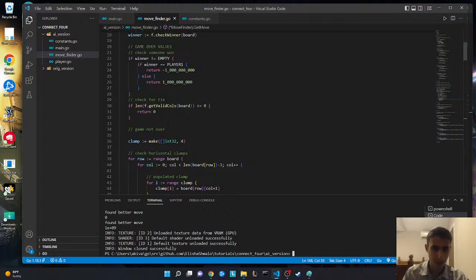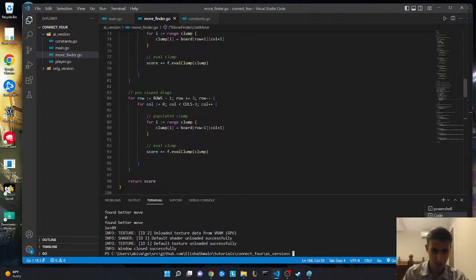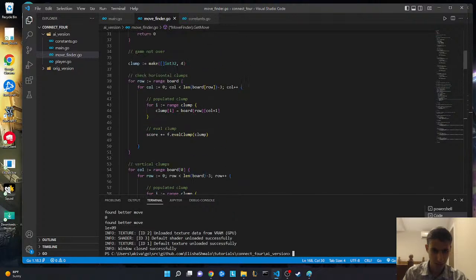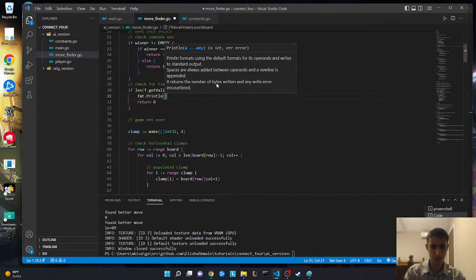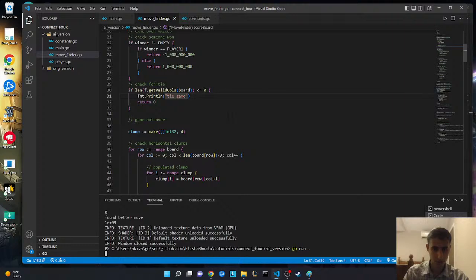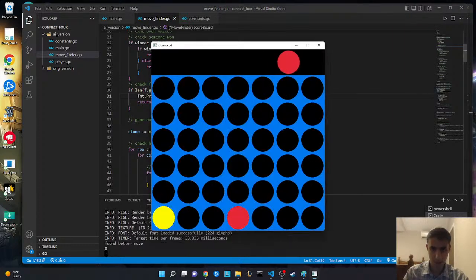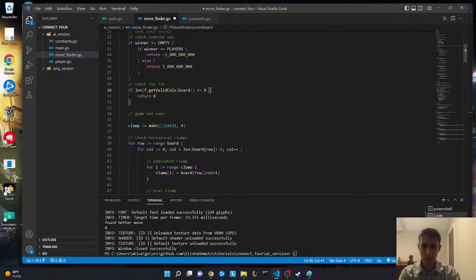Ooh, I think if the length of f.getValidColumns of board is less than or equal to 0. Is this always running? Nah. It can't be that this one's always running. fmt.Println tie game. Can't be that this is it. This isn't the error. No, that's not the error. Good. Okay, good. Because I have no idea how to fix that if that was the error.